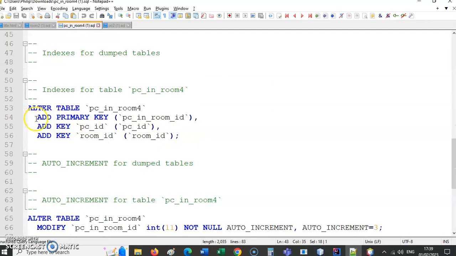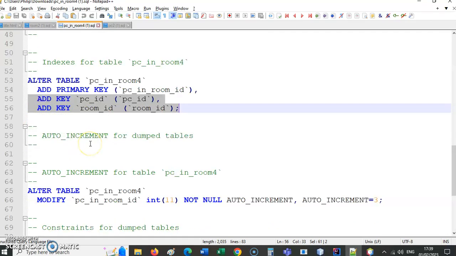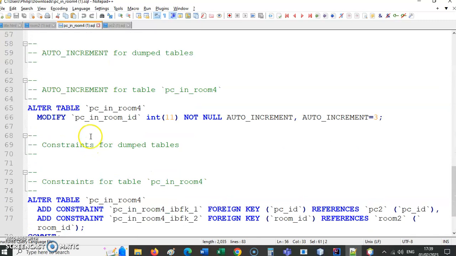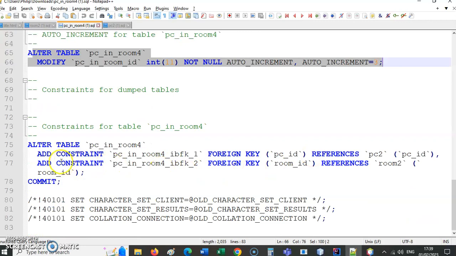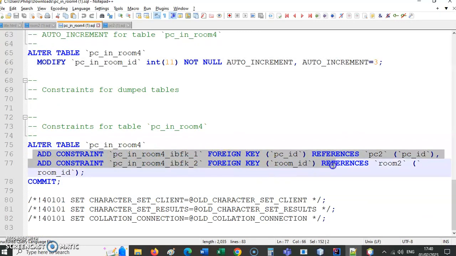Now I want to add a primary key. I also want to add 2 foreign keys. Notice we don't say add foreign key, it's just add key. And then I want to modify the auto increment for the primary key. So far, so similar to the other 2 tables. But then we need to add the constraints.